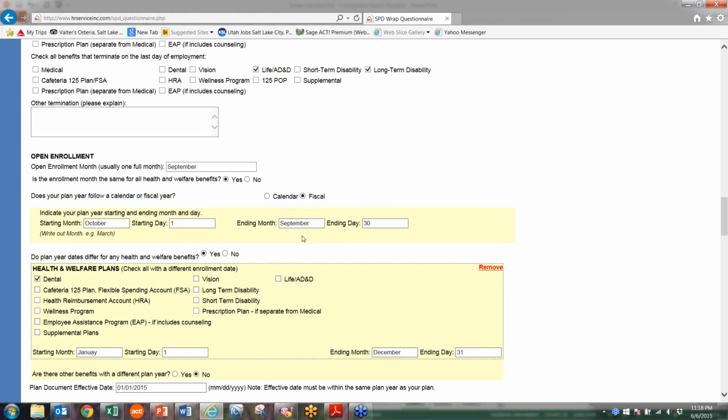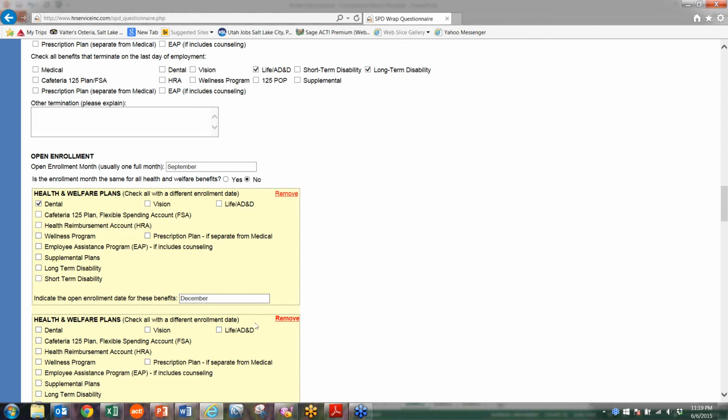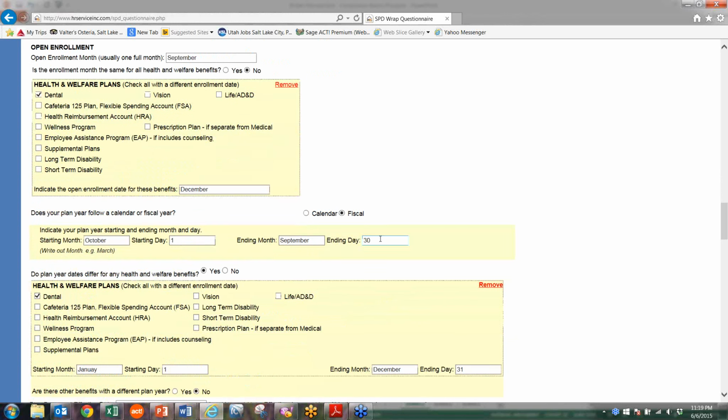Indicate the entire year. Now, if I have a different enrollment month for other benefits, there's a question here that says, is the enrollment month the same for all health and welfare benefits? If that's no, I could come in here and say I have a dental plan. The open enrollment for that is December. Are there other additional open enrollment months? If that's yes, then I can indicate other months as well.